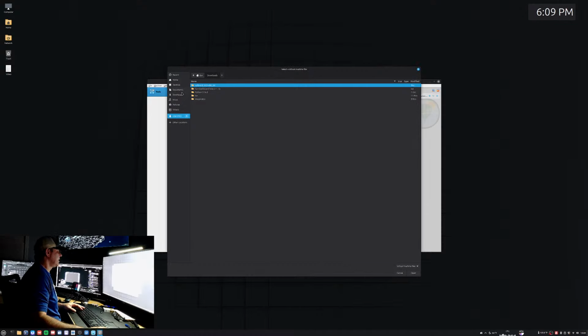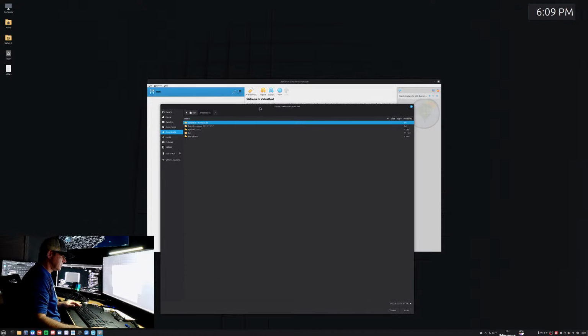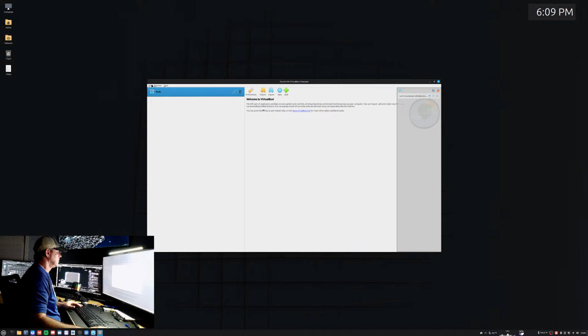Okay, so the problem I'm running into is when I click on the folder where it's downloaded to, it's not recognizing it because it says virtual machine files. So... New, okay. I should have clicked new.